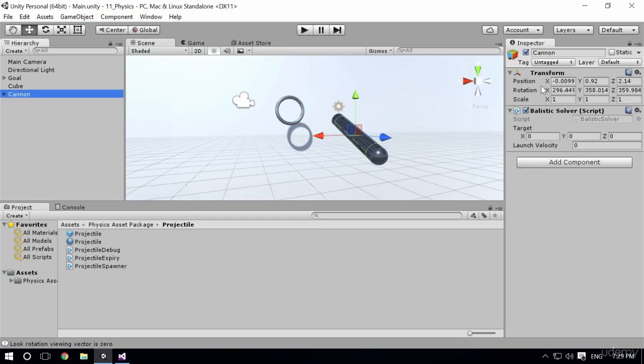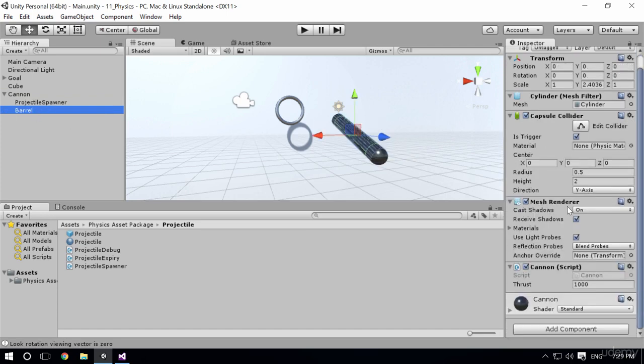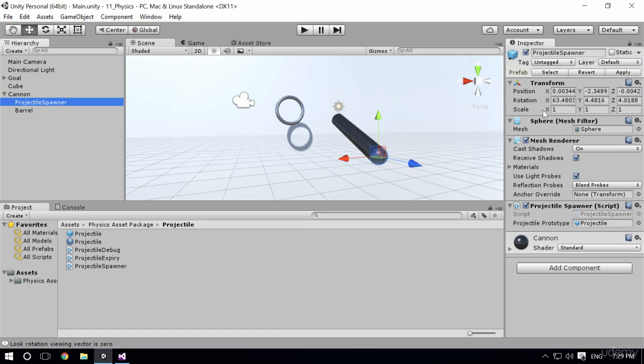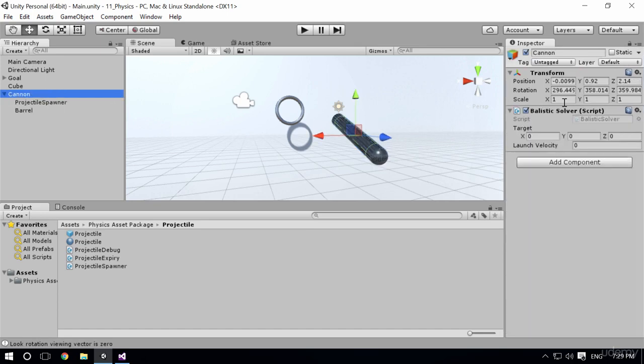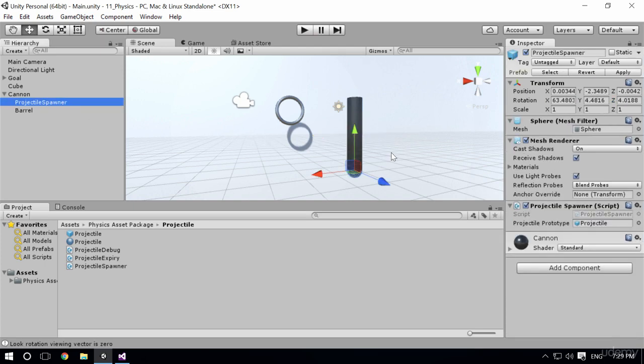The cannon here is rotated. That shouldn't be a problem. However, the fact that its barrel underneath it is rotated, that would be a problem, and the rotation in here. So let's just reset our rotations here to 0, 0, and 0. That's on the cannon itself. And then on the barrel, yeah, you notice that the rotations are 0.